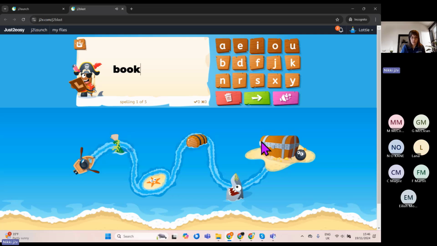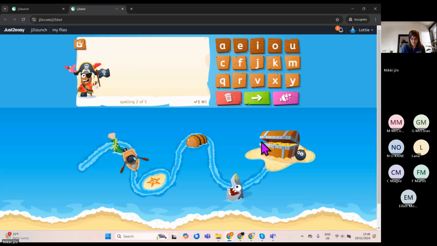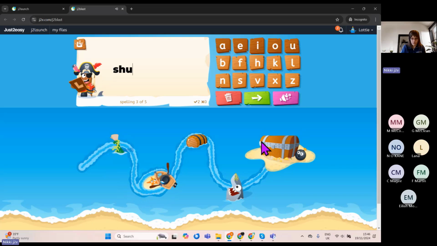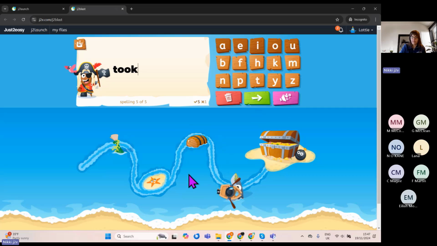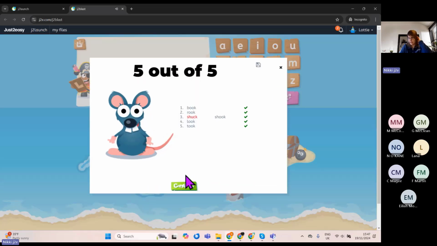So that is book. I will spell this quickly. I'm going to spell it incorrectly to give you an idea. So it gives you a visual prompt. You can use your keyboard, or you can use this keypad up here. And there we go. That is the end of my spelling list.